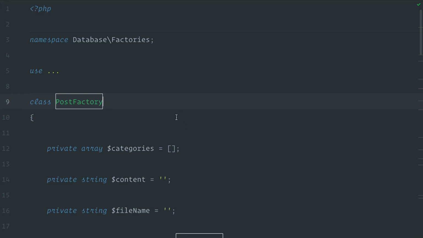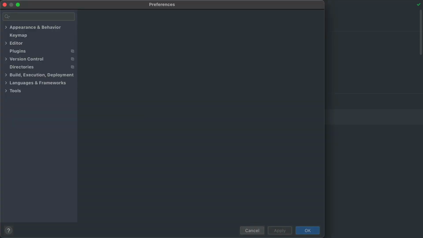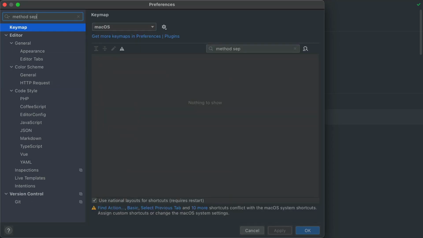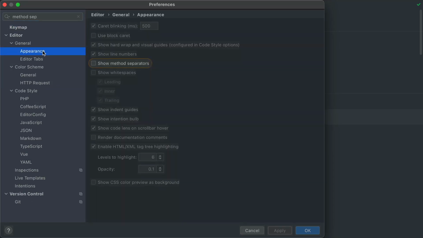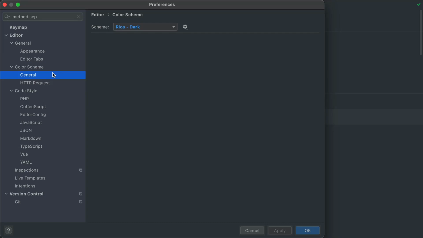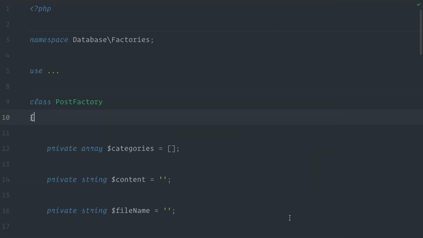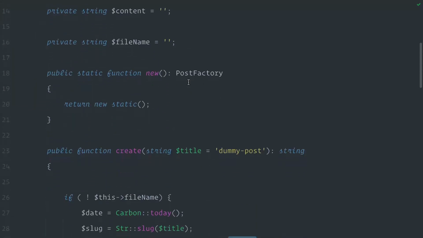Then I'm not sure if you have seen it, but we have these lines here and here. And they are called, I think it was method separator. Yeah, and they are already disabled, but I think it's a little bug. And we need to disable the color as well. So here we have it on the color scheme general method separator color. If we remove this color here, you can see that they will be removed here too. Yeah, so much better already.